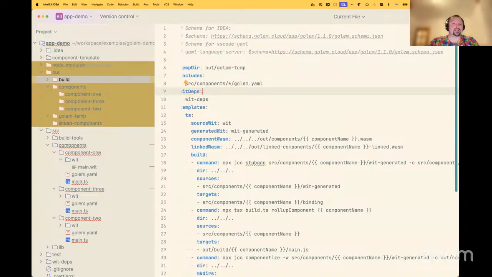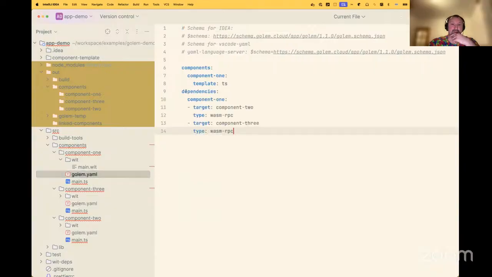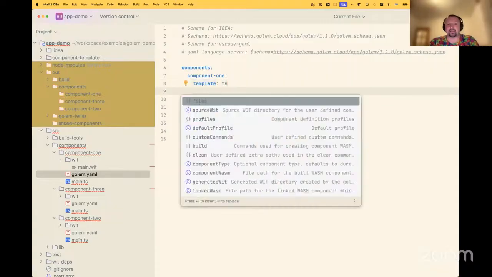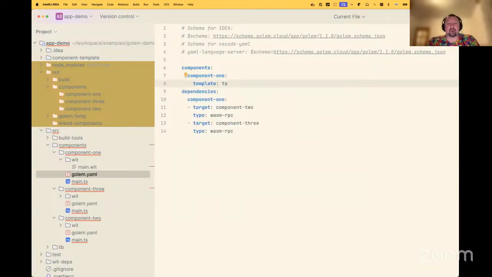While this is building, let's also check one of the component Golem YAMLs. We can see that all these are much smaller than the root one. For example, component fund just states that it uses the TypeScript template. But if I wanted to redefine some properties, I could do so.